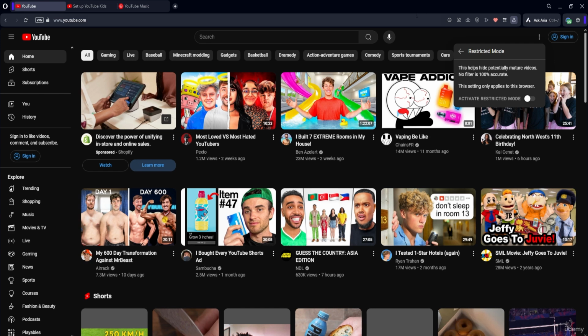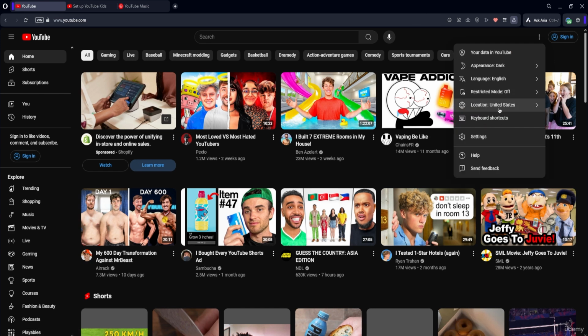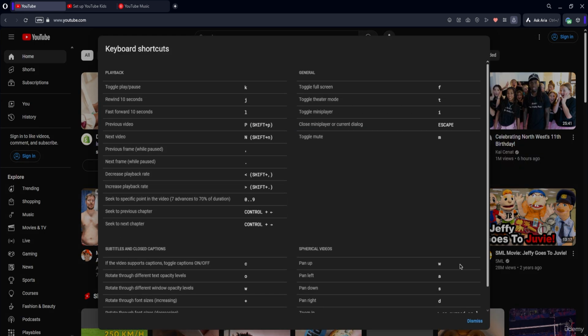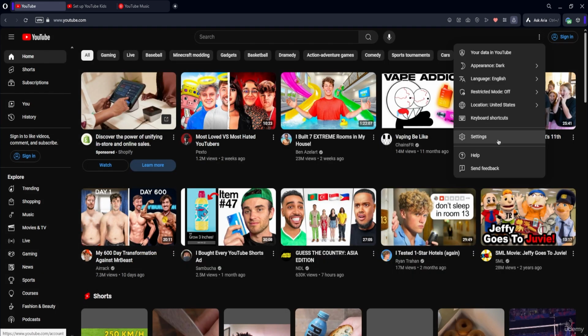Besides this option, we can also change the location on our YouTube channel. So I'm currently set to the United States location. We also have this option for keyboard shortcuts, which will show you some basic keys that you can use on the YouTube platform. I'll click the dismiss button. And to wrap up, we have the settings option, help, and the option to send feedback.